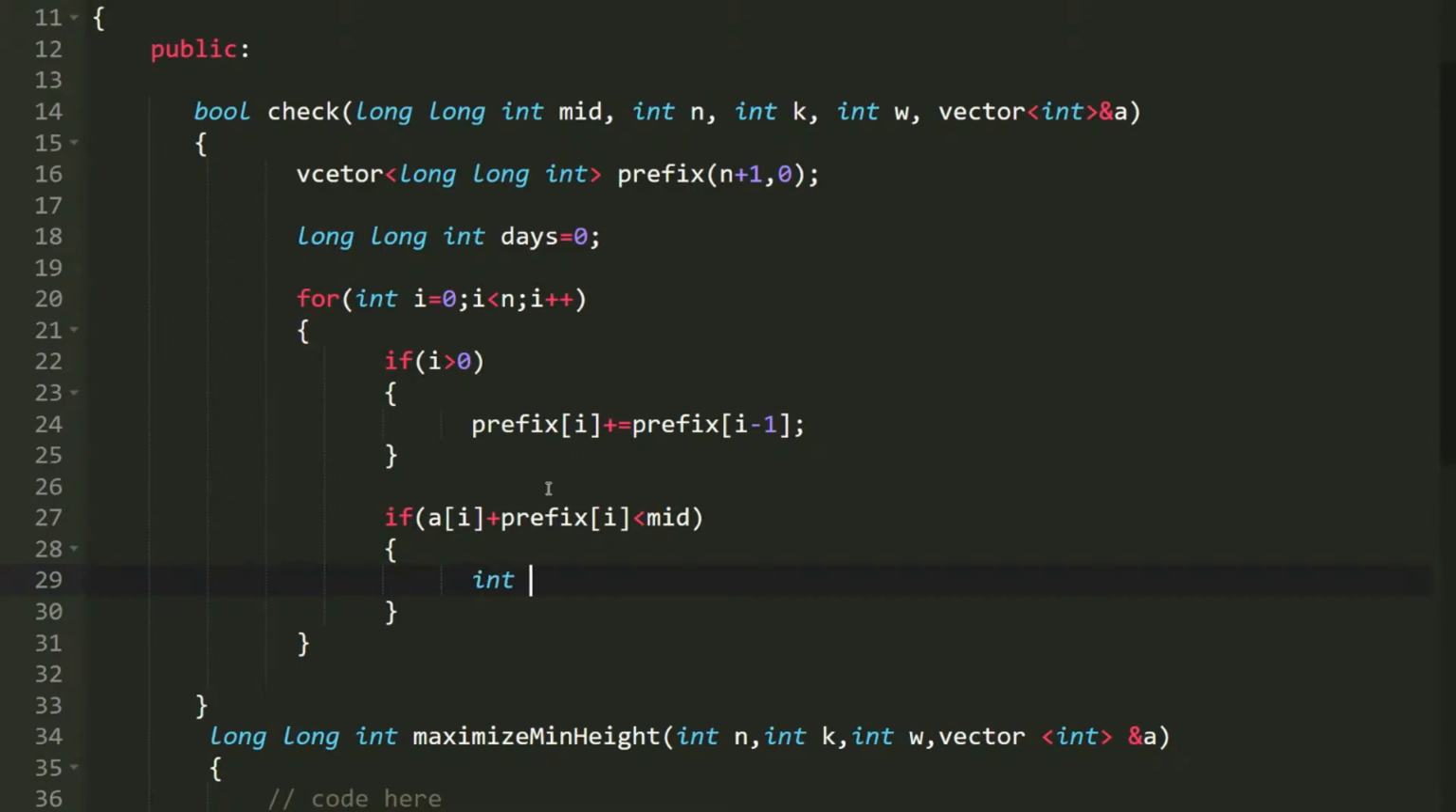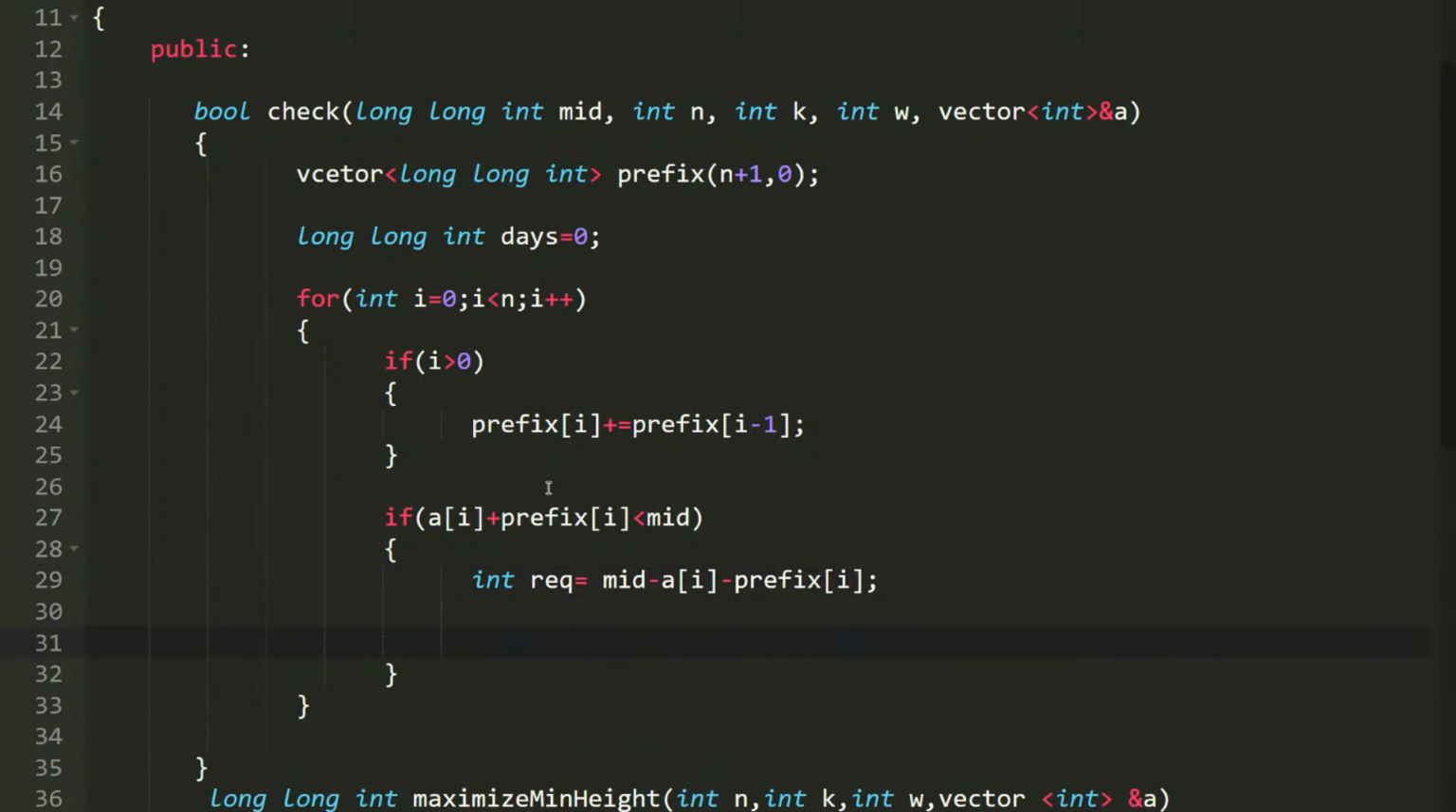So I'll say, for how many days do I need to water it? The required number of days for which I need to water it will be nothing but mid minus A of I minus the prefix of I. Is that clear? So this is the number of days for which I want to water it.